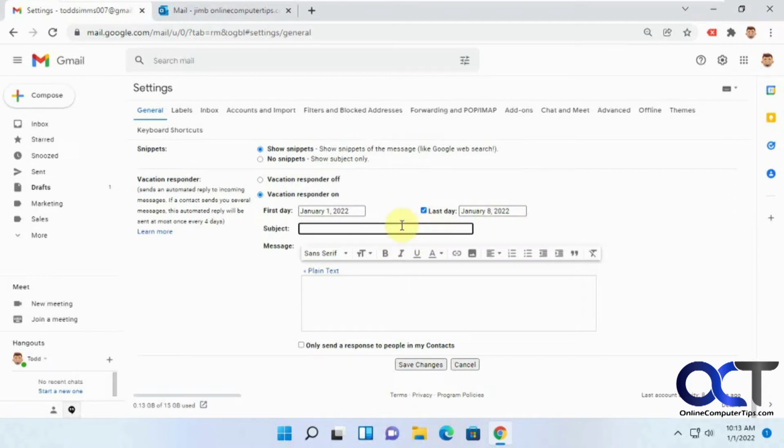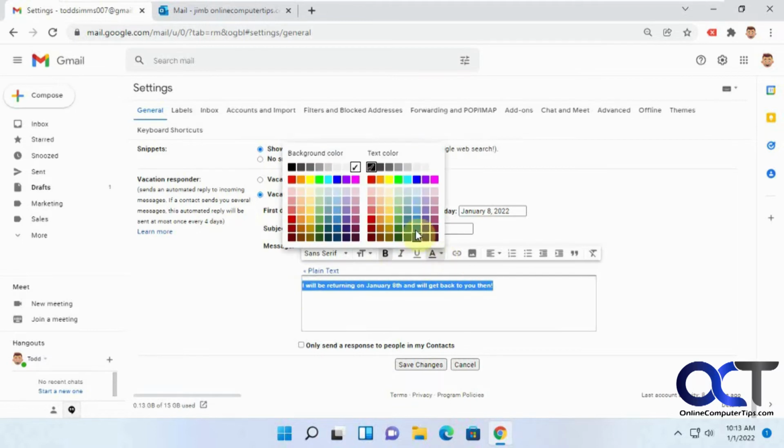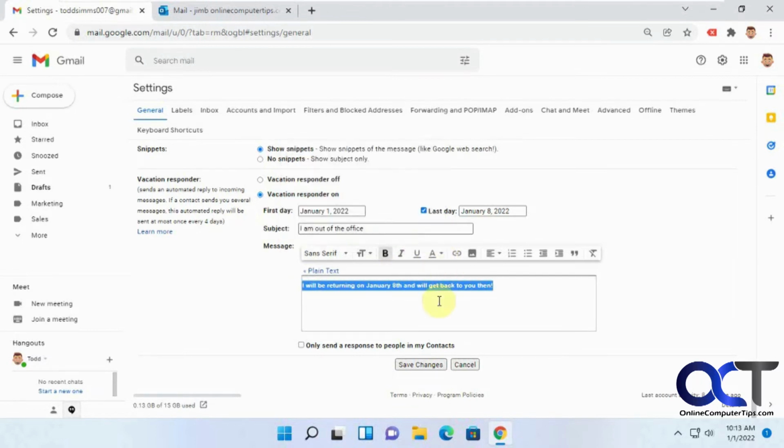Okay, so the subject, we could put whatever we want to say. I am out of the office. And then you could say for your message here, I will be turning on... and back to you then. And then of course, you could do all your formatting and whatever else you want to do too.